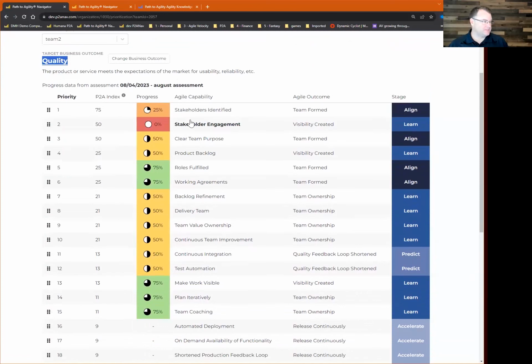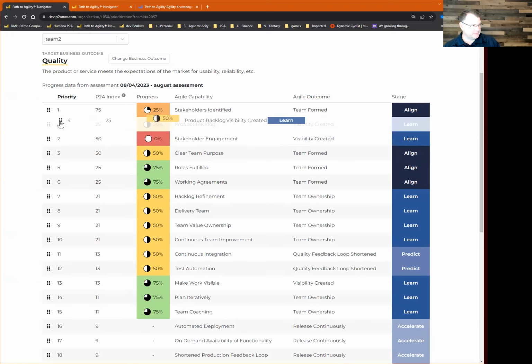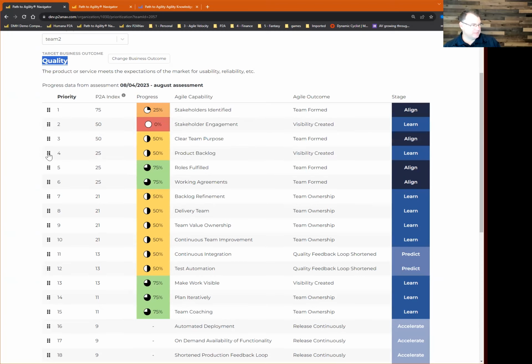But the things up here at the top, like stakeholders identified, stakeholder engagement, because they're rating low, are higher on the P2A index. So therefore, they're prioritized at the top. You can always override these priorities if you want, and put things in a different order based on the information that you have available.